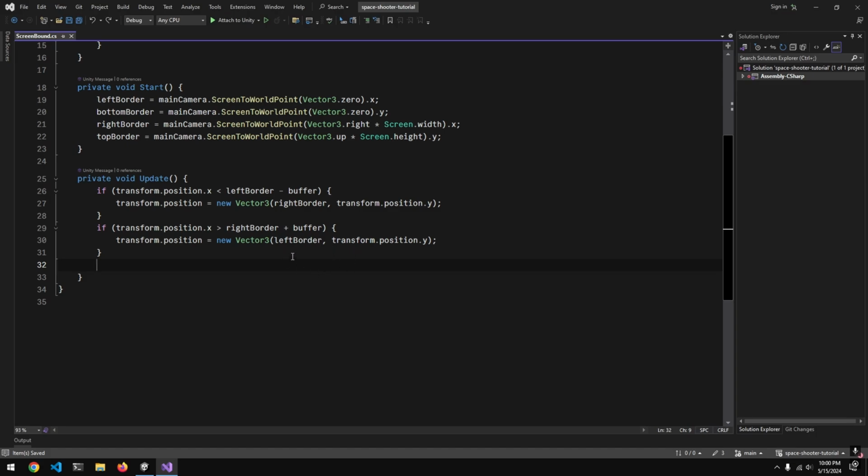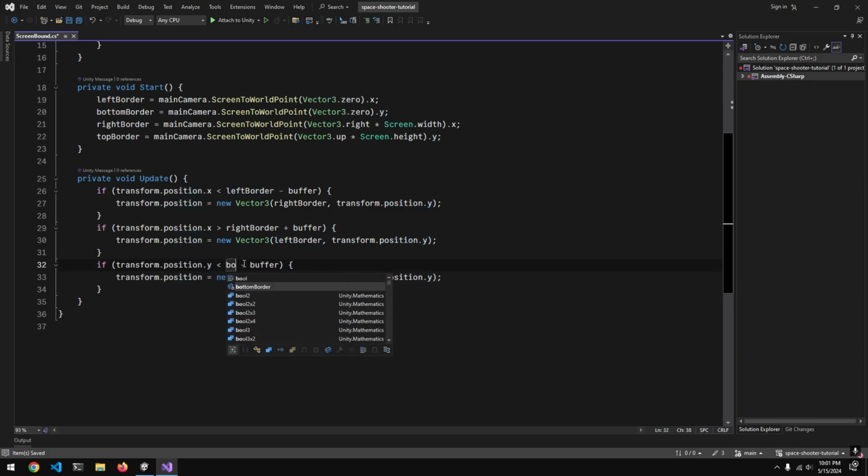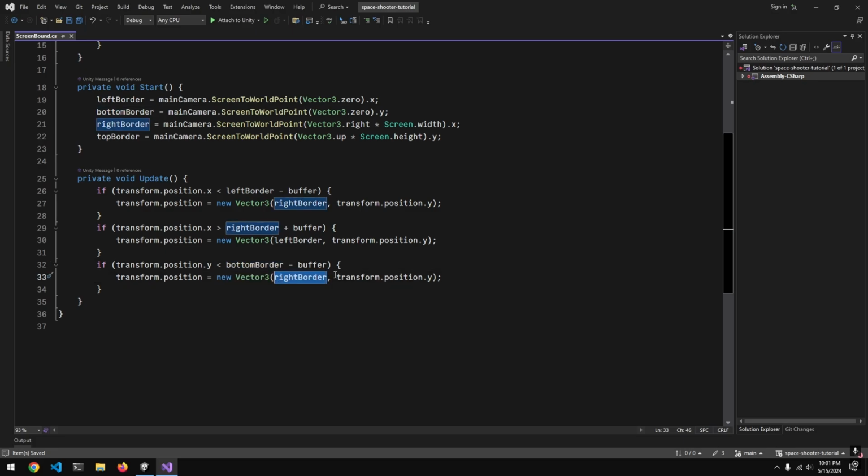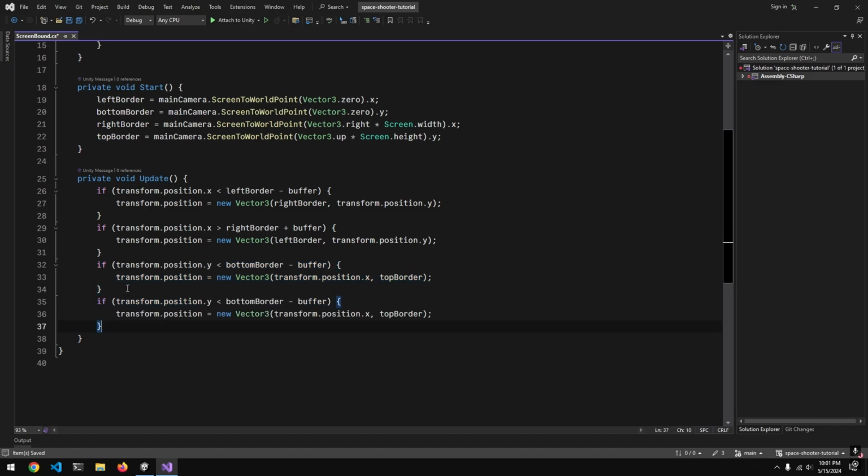Now for the bottom border, we check that the Y component is less than the bottom border. And if it is, we want to keep the original X component and set the Y component to the top border. And finally, for the top border, we check if it's greater than the top border plus the buffer. And if it is, then we move it to the bottom border. And that's all for the script.